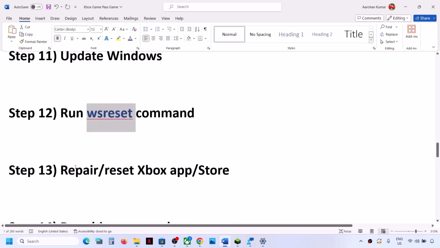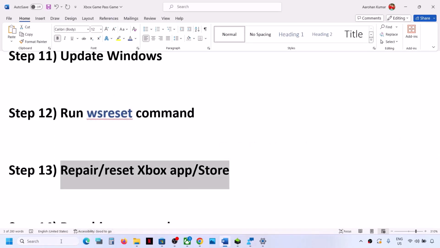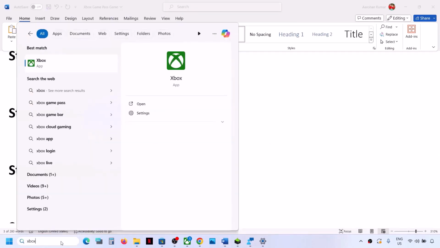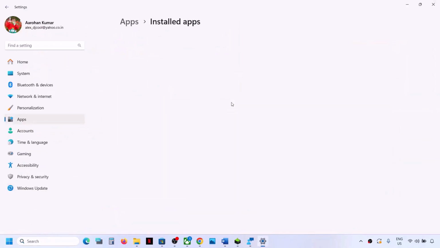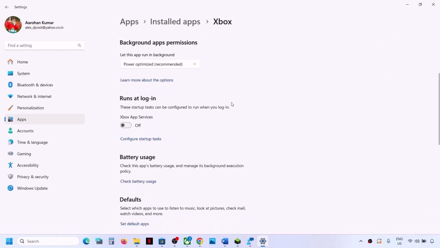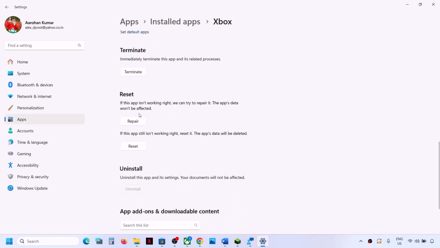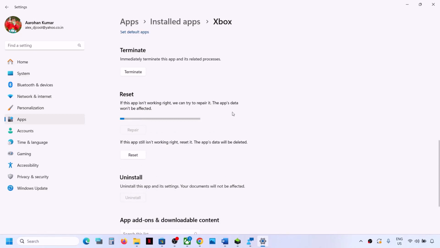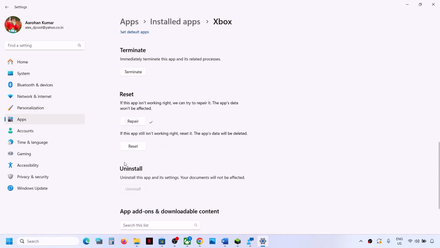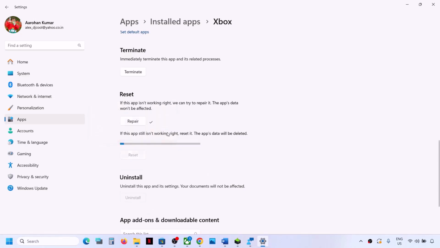Next step is to repair or reset the Xbox app in Microsoft Store. So type in Xbox app in the Windows search box and then right click on the Xbox app and then click on App settings. Now scroll down and you will see the Repair option. You have to click on Repair. And after the repair, you can open the Xbox app and launch the game. If that does not work, then you can reset the Xbox app. So click on Reset, and after the reset you can open the Xbox app and then launch the game once again.